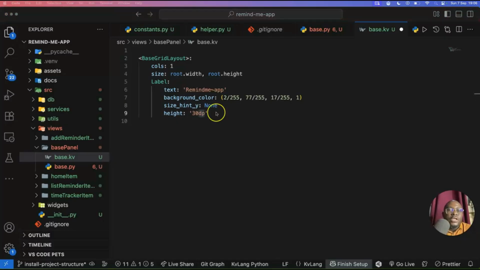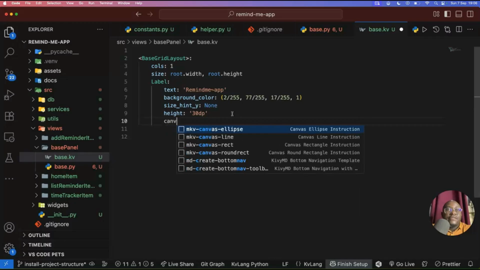Okay, so now we want to handle our graphics, that is the background color. Because this background color basically is not going to have any effect right now. In order to add graphics in your widget like a label, you need to use the canvas. So what I just did is I defined this as a variable, and it's going to be referenced in the canvas.